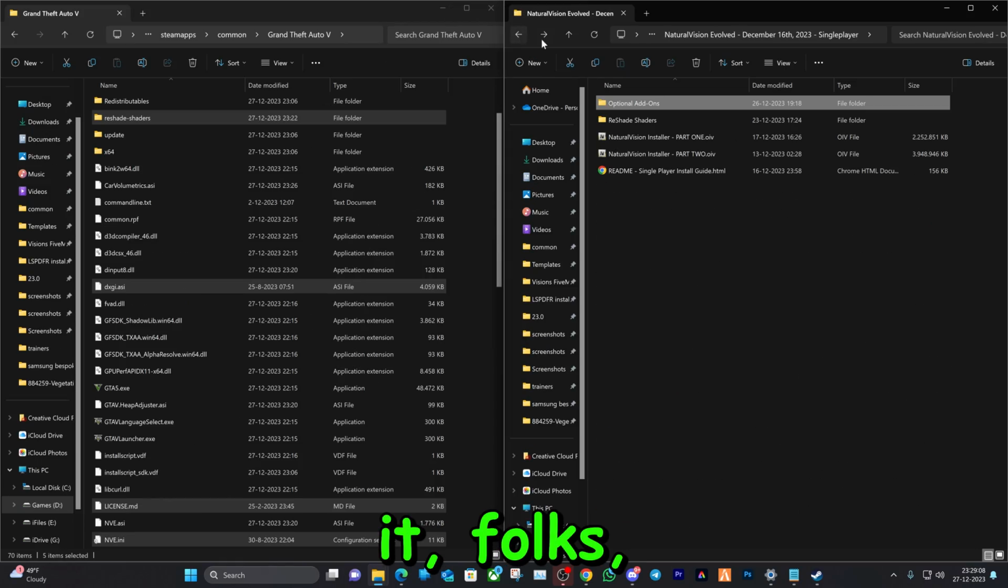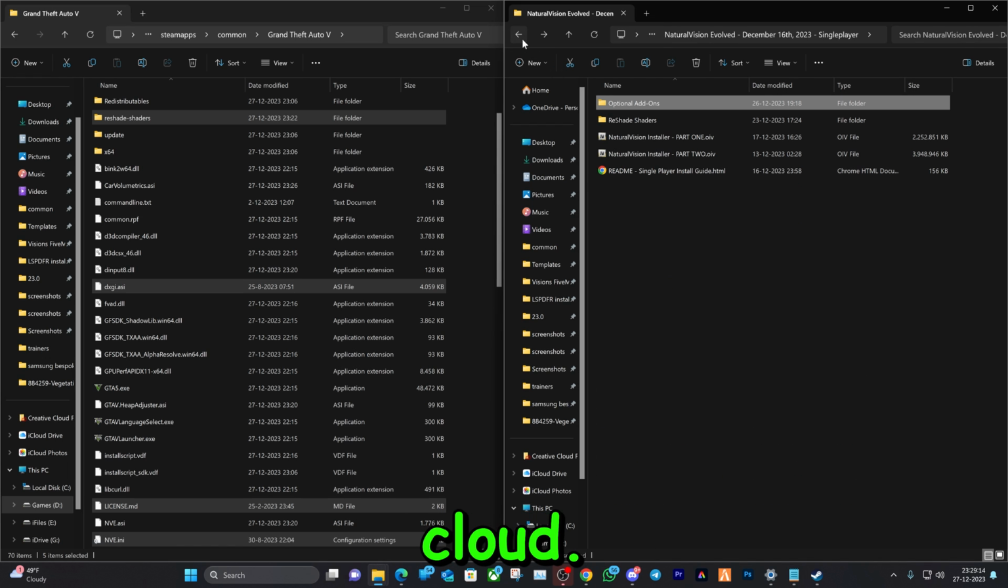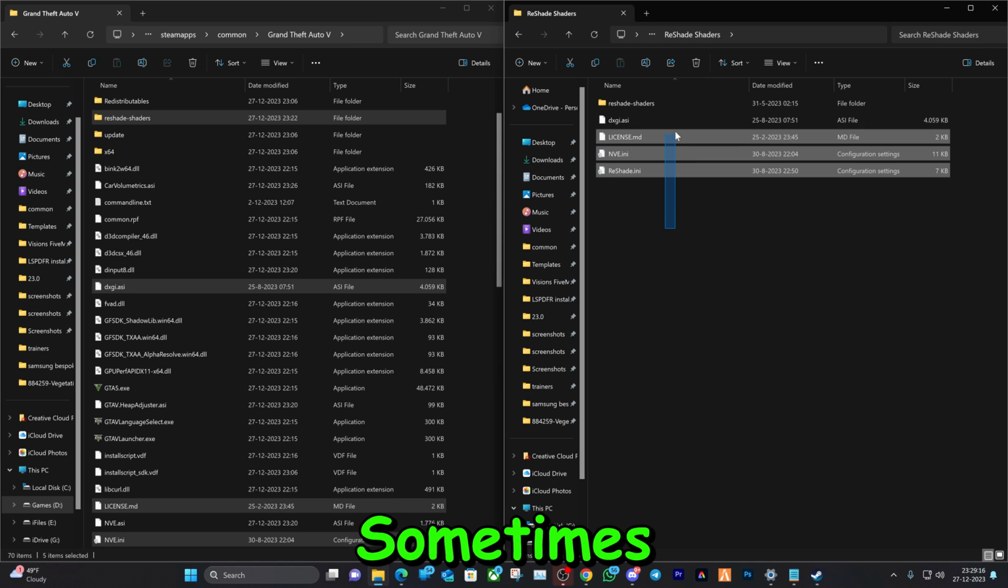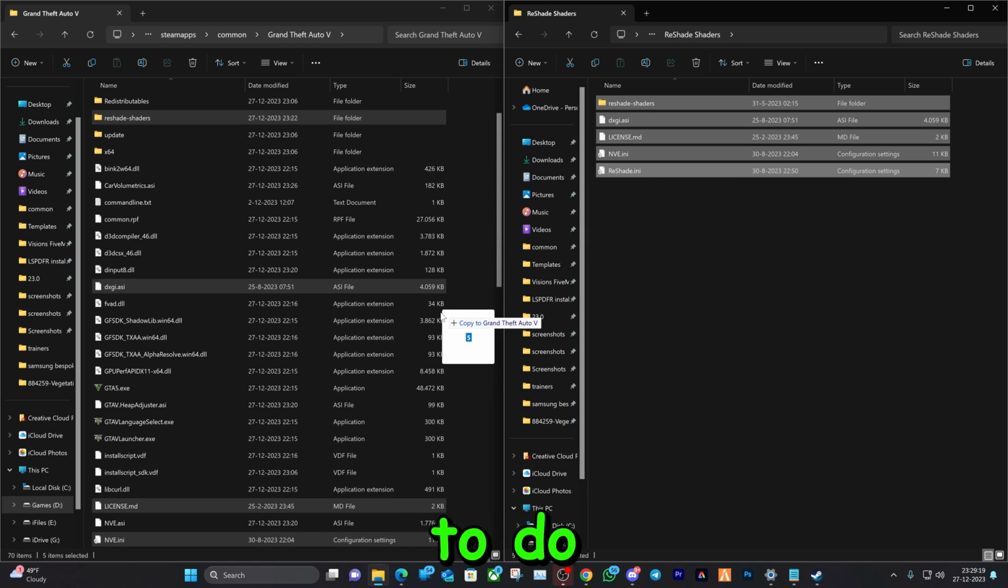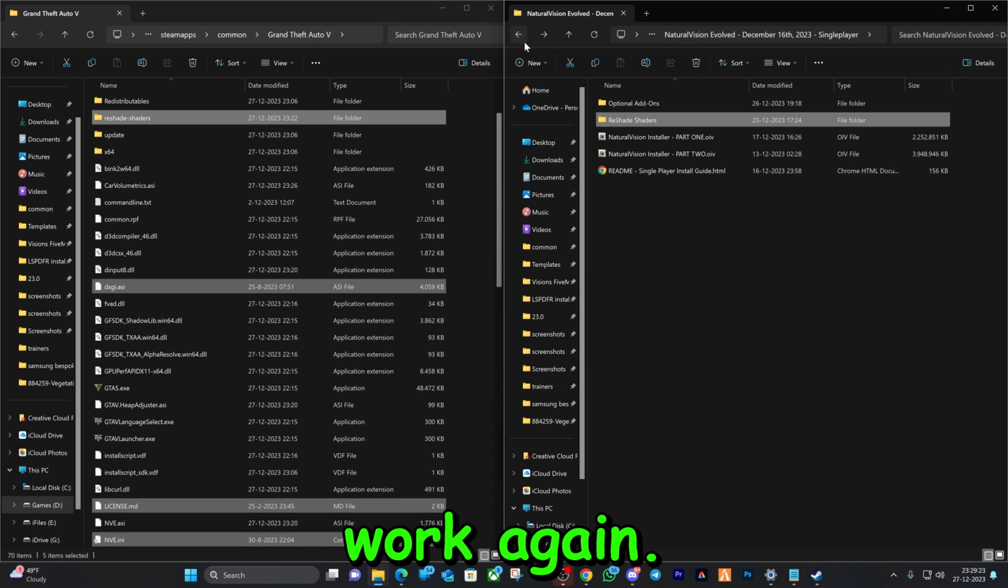So that's about it, folks, for the files that I want to use. We also installed the Volumetric Clouds. You do need Reshade for that. Sometimes it doesn't work right away, and all you have to do is just reinstall the shaders right here. Just replace them and it will work again.